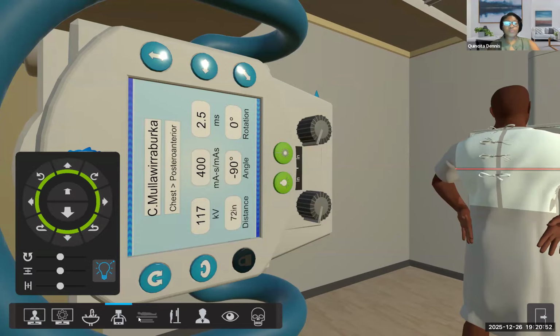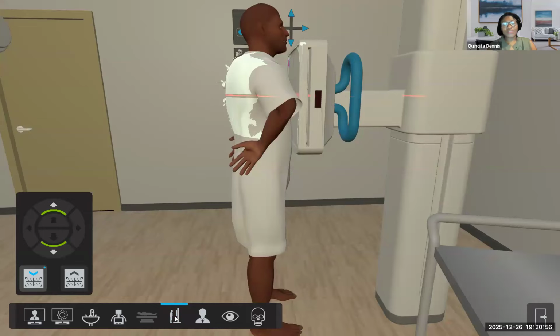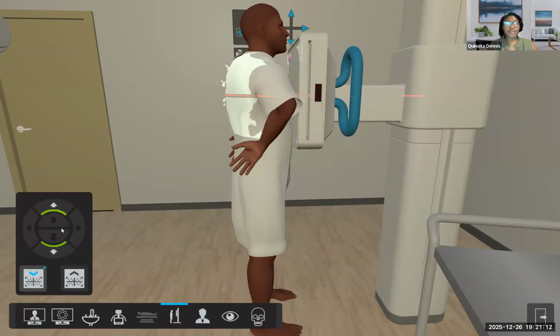This next one is for table Bucky work. That's why it's not highlighted, because it won't let you get it wrong in the sense that whenever you select chest, abdomen, etc., it's going to put the patient where it needs it to be. In real life, you have to choose where that patient is going to be. This is allowing you to move the Bucky up and down to the patient's height. We do need to be centered.